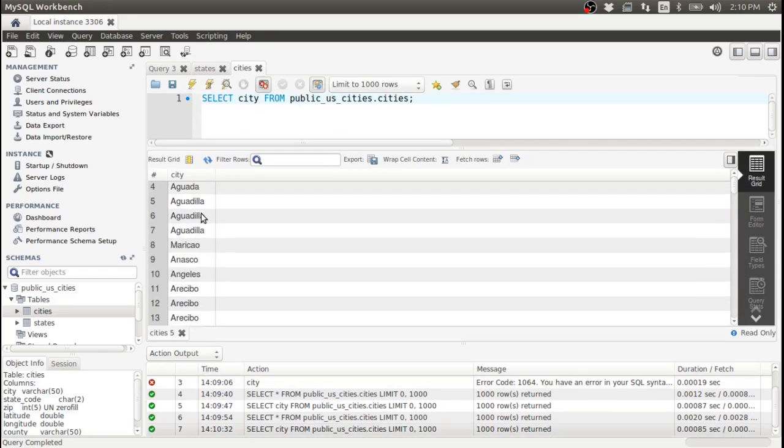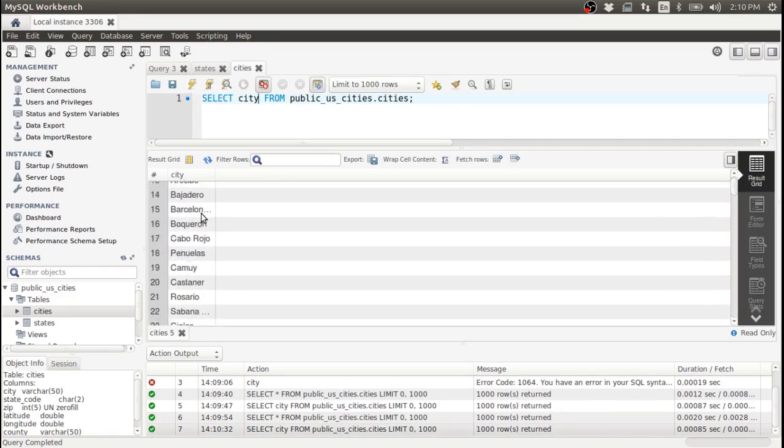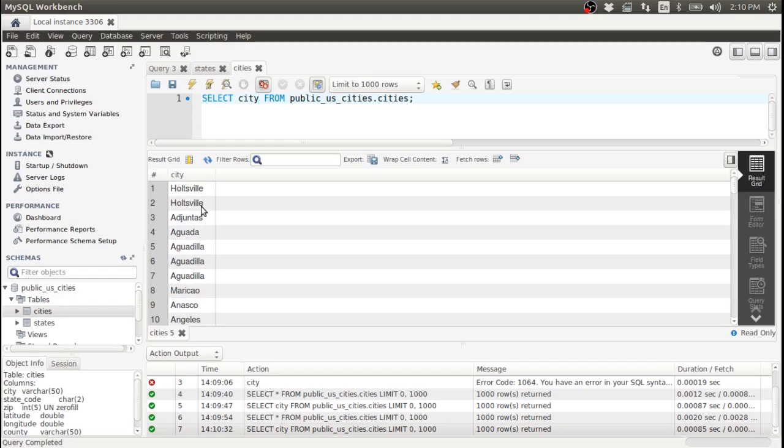Now you can see that instead of seeing all of the columns, I only see the city column, or just the column that I asked for. Now you might notice that Holtzville is still listed twice because in this database there are still 2 rows that have the city of Holtzville in it. When I ask for city, I'm not asking for only unique cities. I'm asking for every row in the table, but I only want to see city in the row.